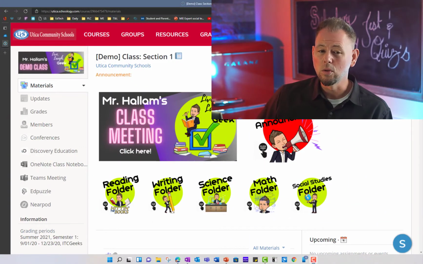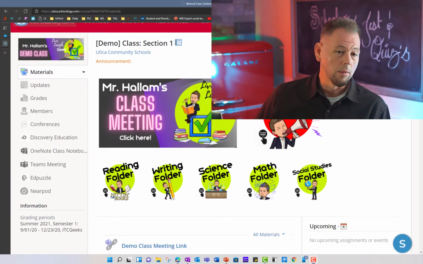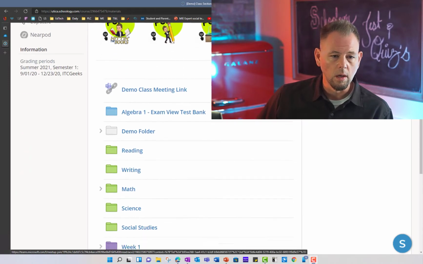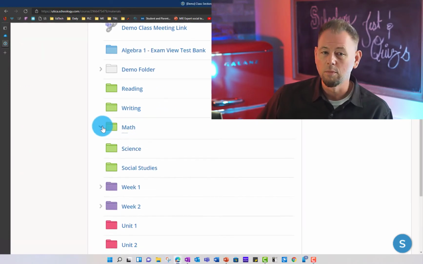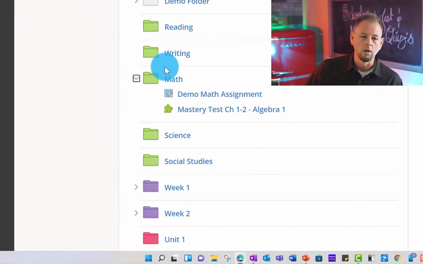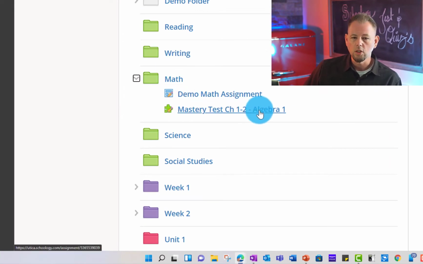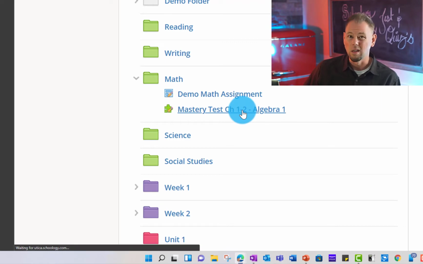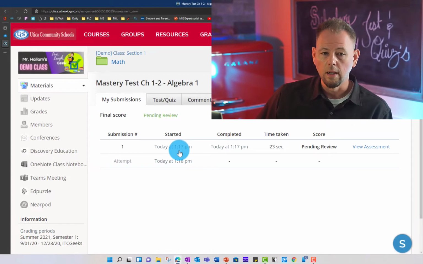Let's take a look. Okay, so here we are over at my Schoology page. A demo Schoology page, and if we scroll down here, I'm going to come down to this math folder where I've put the mastery test in here. You can see it right here, mastery test chapter 1 and 2, and we'll explain that as we go through the video, but I'm going to go ahead and click on it as my son so you can kind of see what this looks like.